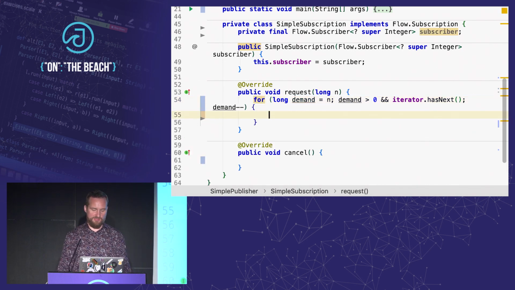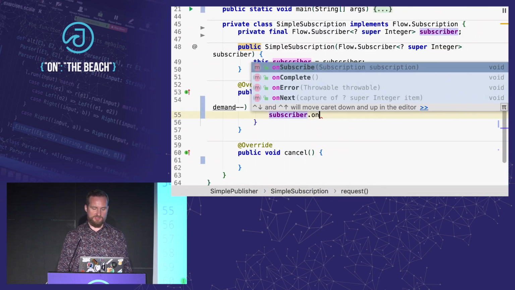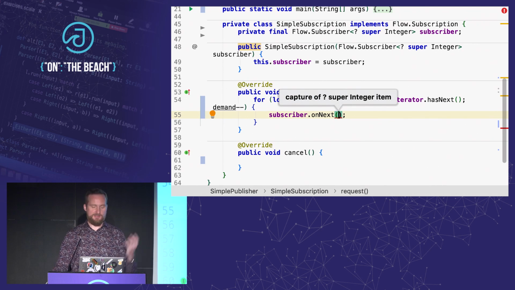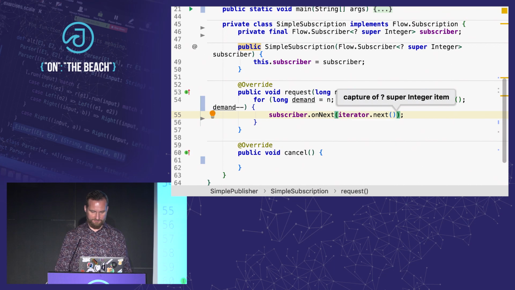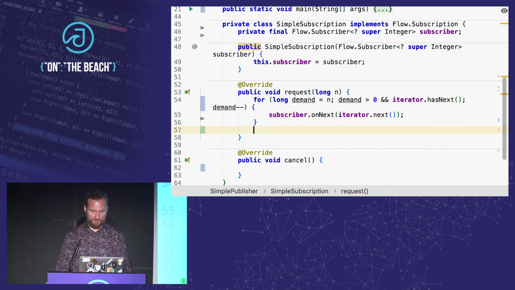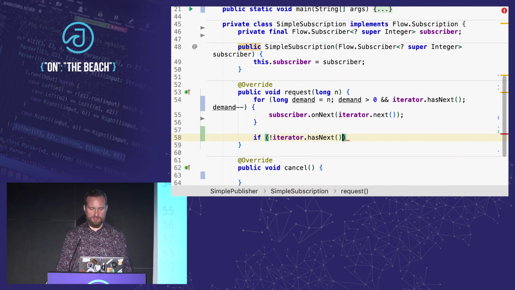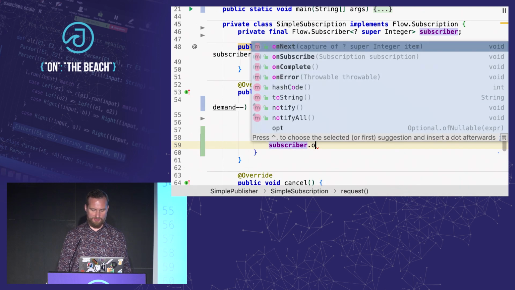Now what we do here is take the subscriber. Here is the place where we use the onNext method, and then we'll be sending the next element from the iterator. And now if we're done, we also probably should be sending the completion signal. So after we've sent n elements with the for loop, we need to check whether our iterator is empty or not, and if it is, we want to signal completion. So if the iterator doesn't have any element, we are going to say subscriber onComplete.